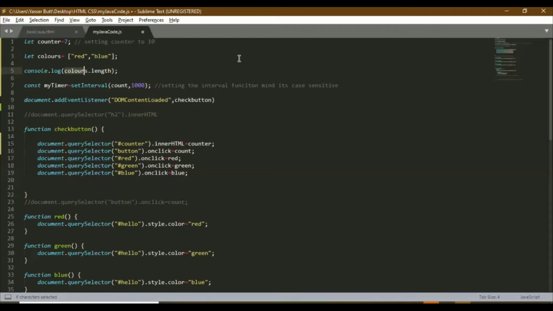So colors is the name of the array, and dot length is like a dot operator that can access some functions of the colors array. That can do what? Basically, it's going to tell us the length. How many elements are there in this particular array? Okay, so that's 2. That's 2, right? So let's see if this thing can prove it to us.